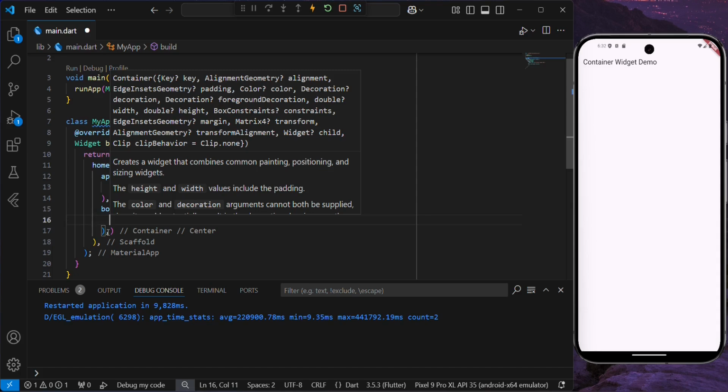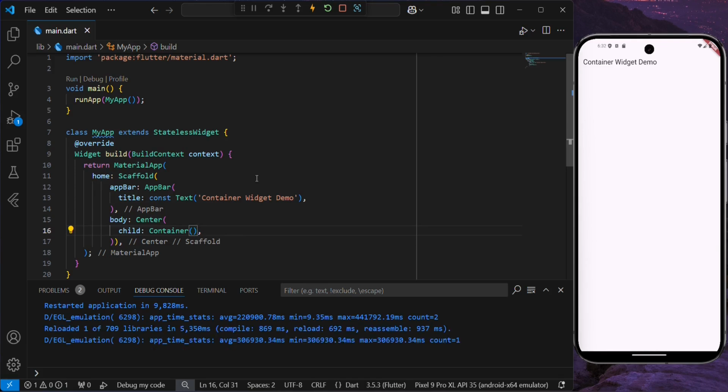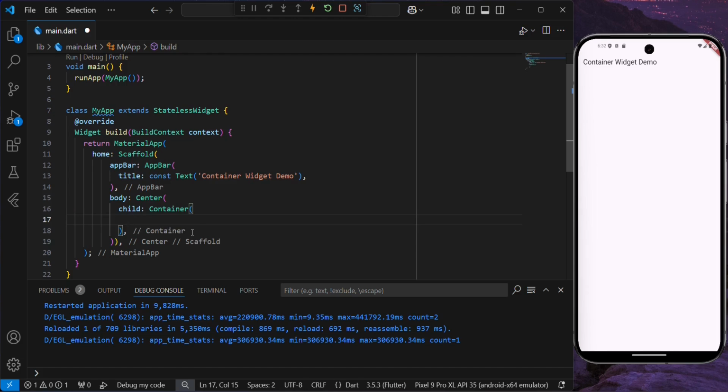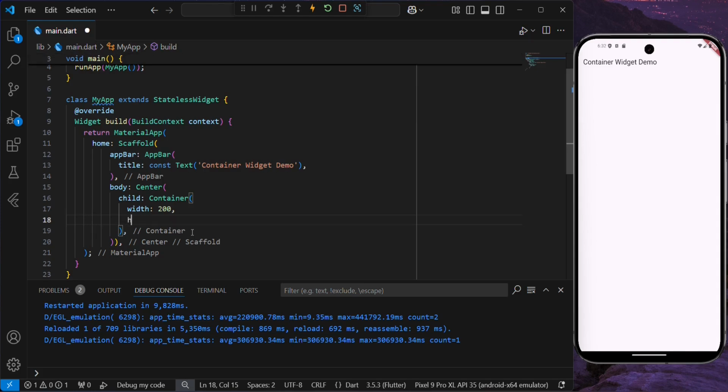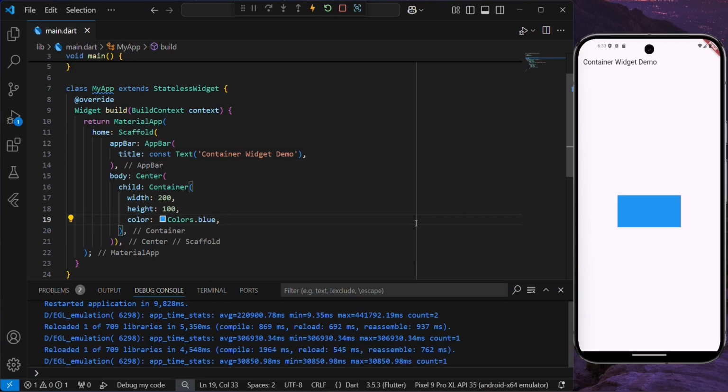Now if I save this and load it here, I'm having an auto reload, you will not see anything because a container widget will not just show up without you giving some clear definition to it. Like let me give an example. Let me add a width to this and make it 200, and then let me add a height which is going to be 100, and let me give it a color which is colors.blue. So when I do this and save it, I'm going to have my container widget showing on my screen, my mobile app. Now you can see it.